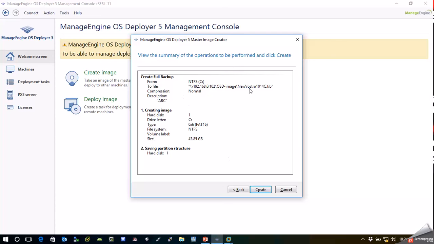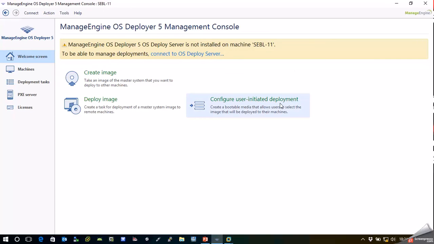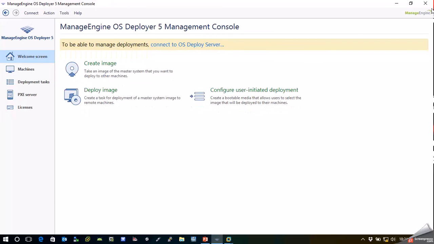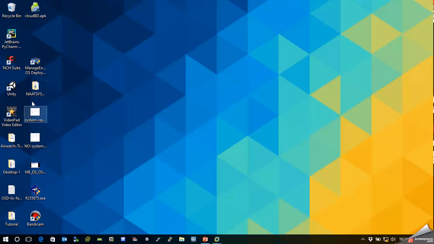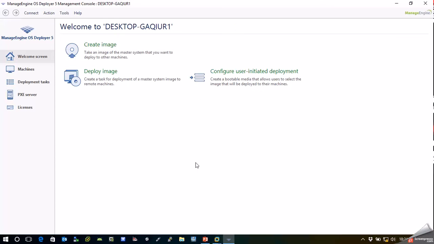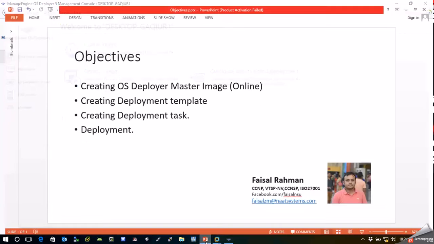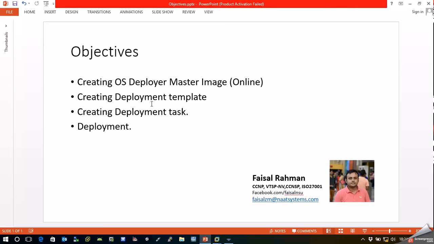I have done this part earlier, so I will not recreate the master image again. What I'm going to do now is disconnect from the remote server and rejoin OSD. Now we'll need to create a deployment task, on the deployment template, creating the deployment task and deployment.